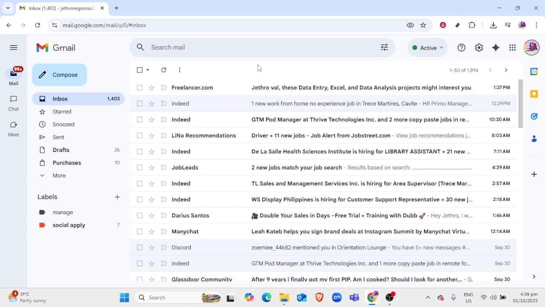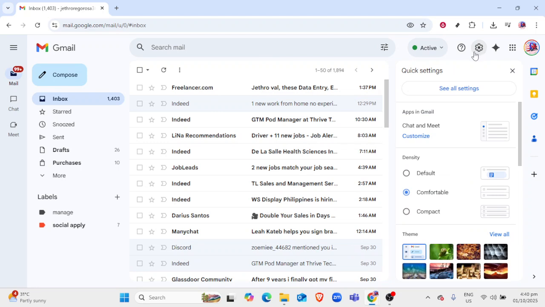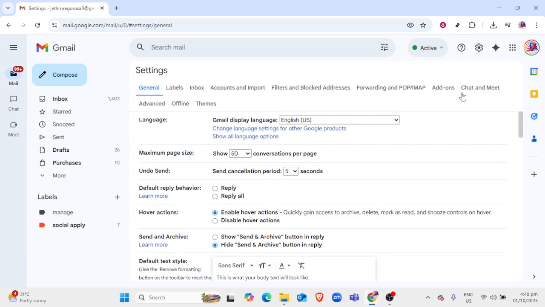In the upper right corner of Gmail, you'll notice a gear icon. This is your settings menu. Click on that gear icon to reveal a drop-down menu. Within this menu, you'll see a quick settings option, which gives you a glimpse of some tweakable features. But for our purpose, you'll want to click on See All Settings to unlock the full array of options available to you.